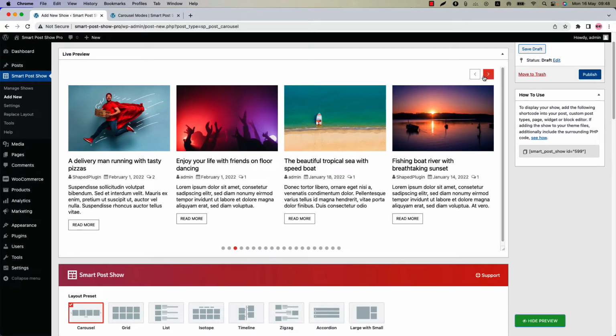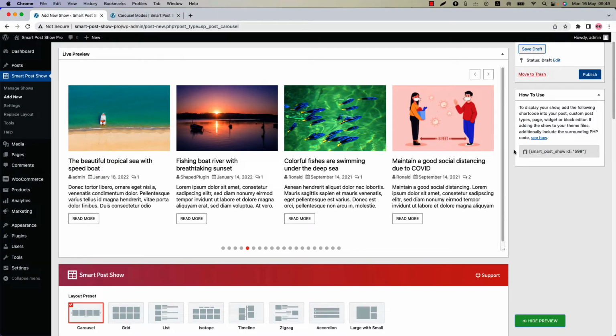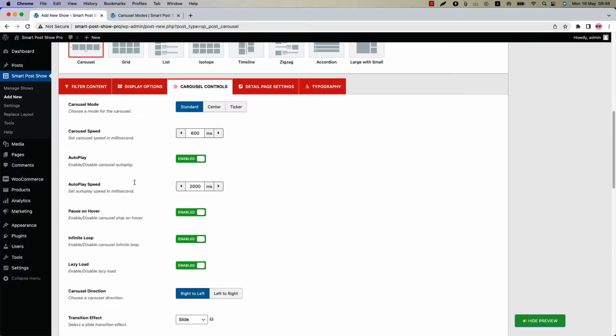This is a standard mode carousel. You can see the poster sliding after a certain time. You can set the time as you like with the SmartPost Show Pro plugin. By default, carousel speed is set to 600ms. If you want, you can change it. Similarly, you can set the autoplay speed as you like.